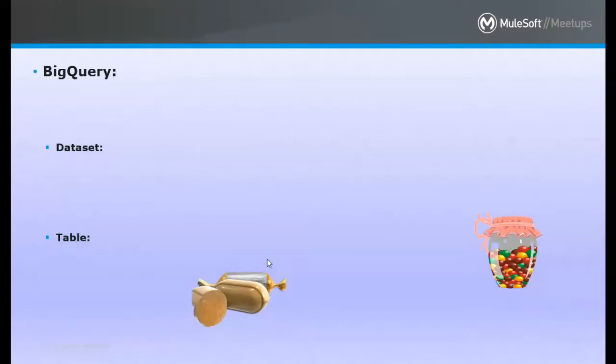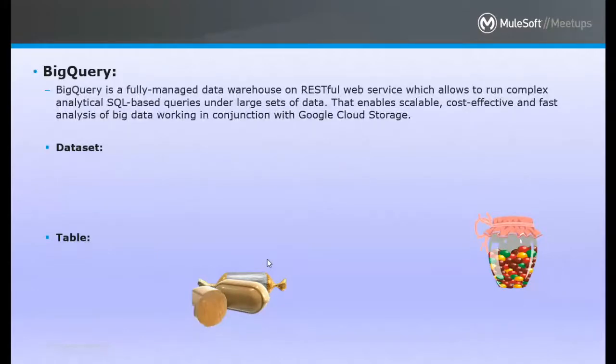BigQuery is a fully managed data warehouse. By design, it helps us ingest, store, and analyze data with ease, and we don't need to worry about anything else here. The major feature is that we can enable this for real-time scenarios or batch scenarios. It supports both. The major point is that it uses SQL-based queries only. We don't need to learn any new query language here. We can simply use standard SQL queries.